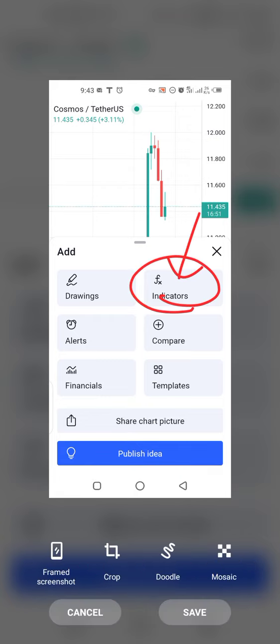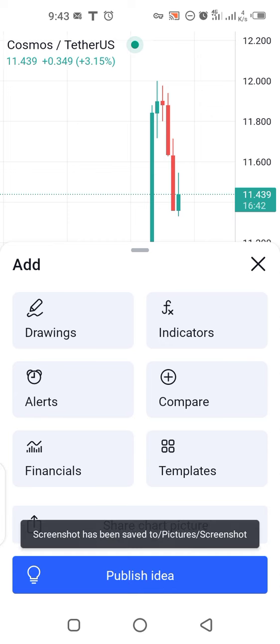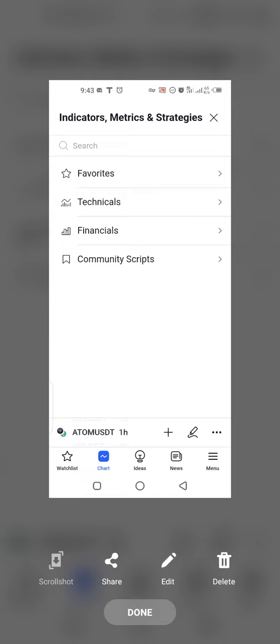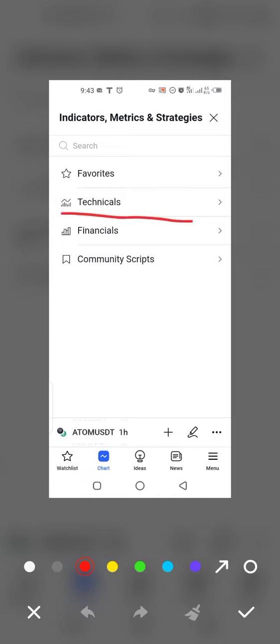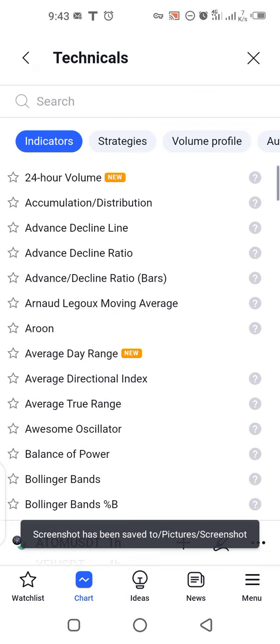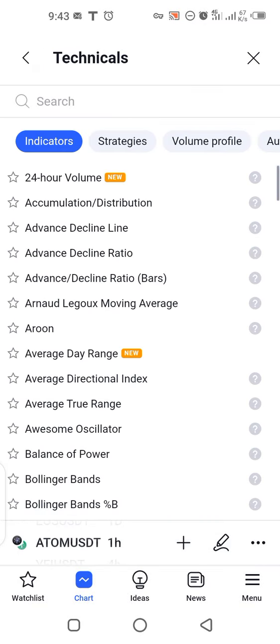We choose FX indicators, and after choosing FX indicators, it opens us up like this, and we choose the area we call technical. Now when you open technical, we are going to put in our first indicator we want to use, and the first indicator is the EMA.